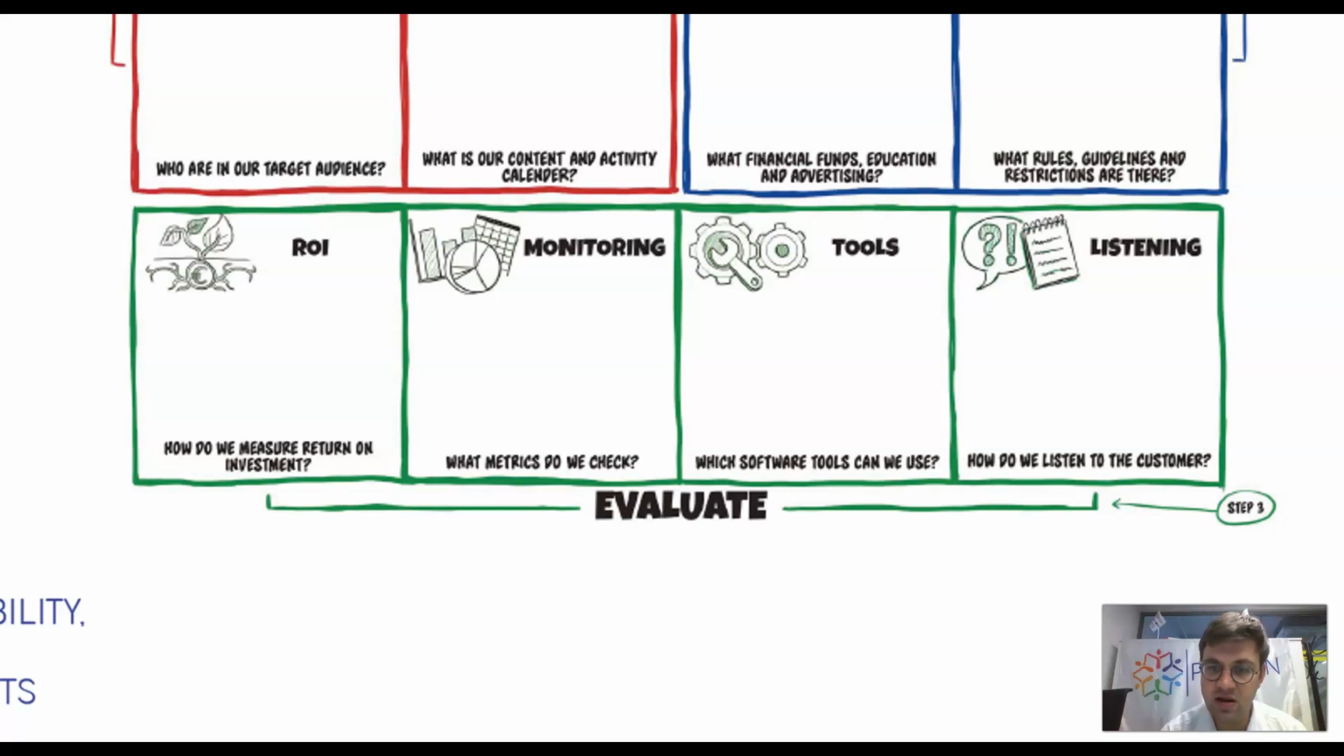Tools. There are different kinds of tools which can be used to do your social media strategy. You can think of Facebook tools, LinkedIn tools, Hootsuite tools and all kinds of other things. And the last and most important question is, how do we listen to the consumer? How are we going to listen and make sure that we give him the right things? That we listen to what we see in our evaluation and that we're actually going to use it.